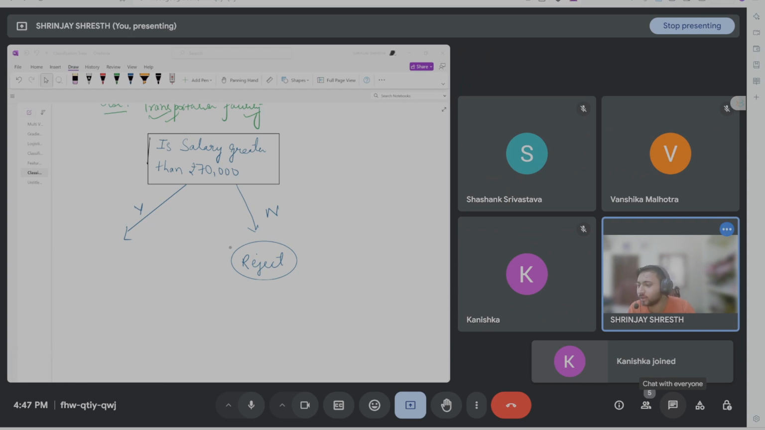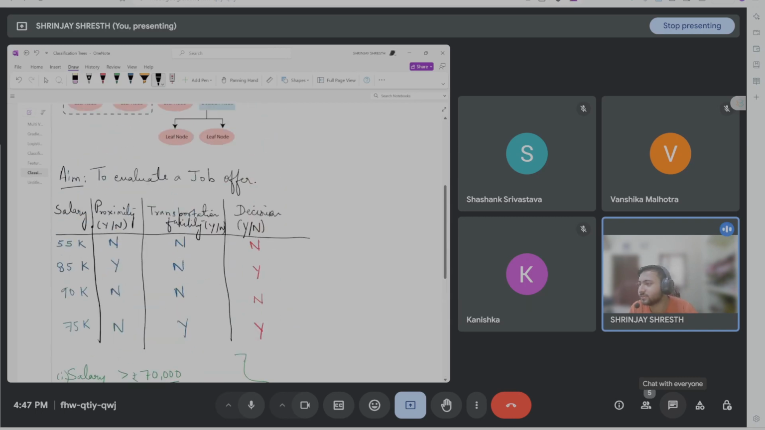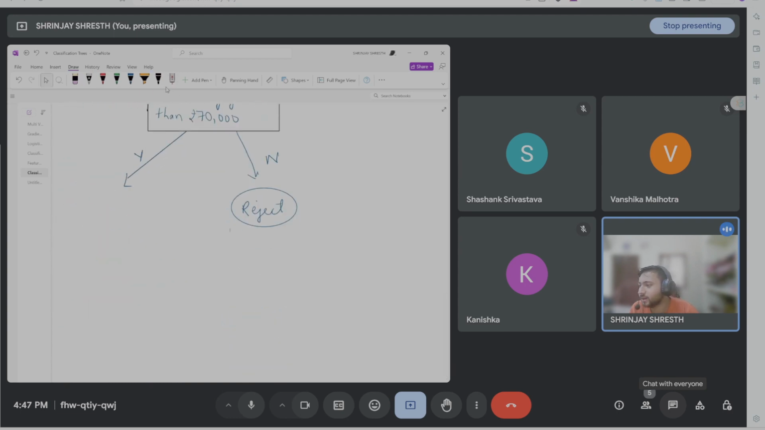So what I was saying, if salary is greater than 70,000 rupees, what next feature do we have? The next feature I have is proximity. So let us build it for proximity. So is it near home? Is the office?